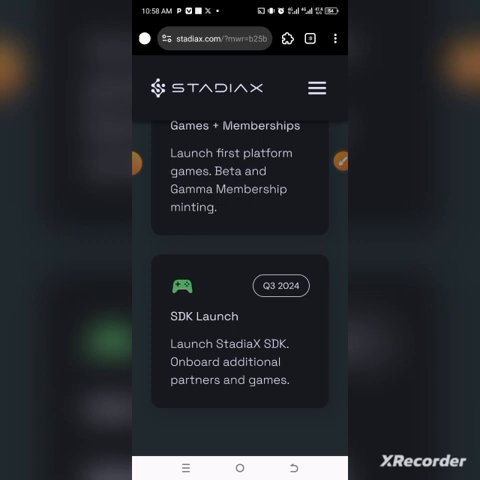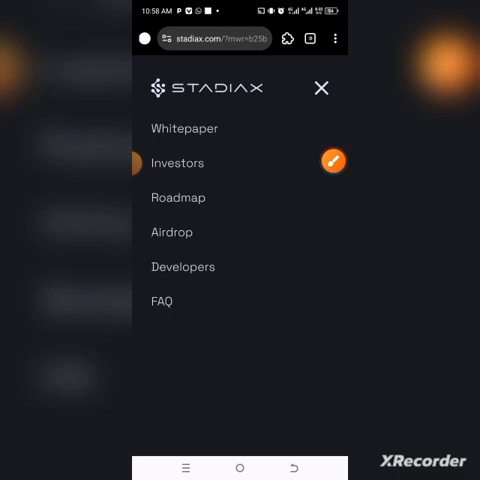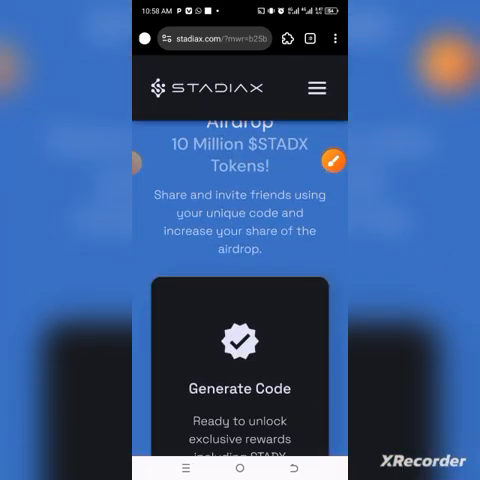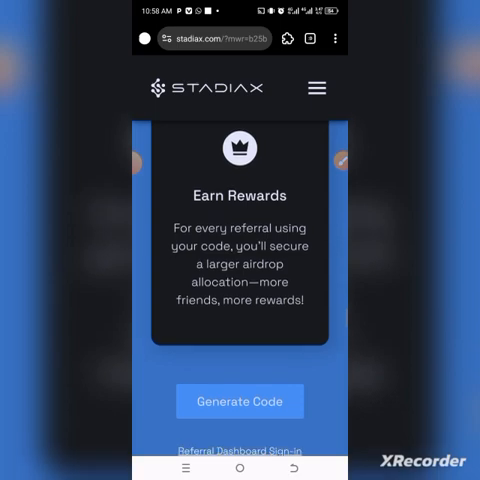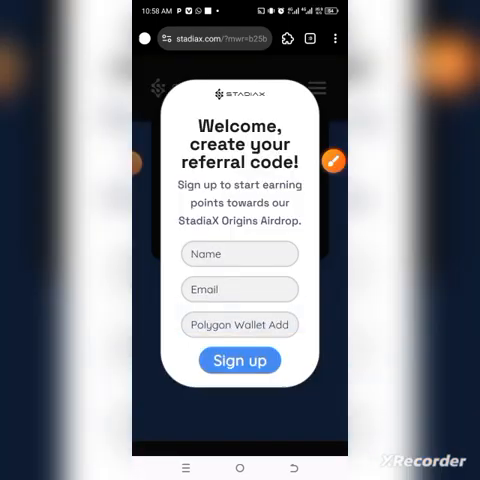Okay, so what you need to do to join, once you've hit the link, you just click on these three lines by the top right corner. You can see that we have Airdrop, and it will take you to this place. You can scroll down and you will see generate code. But I've already registered an account, so what I'm going to do is to click on generate code to show you what will pop up.